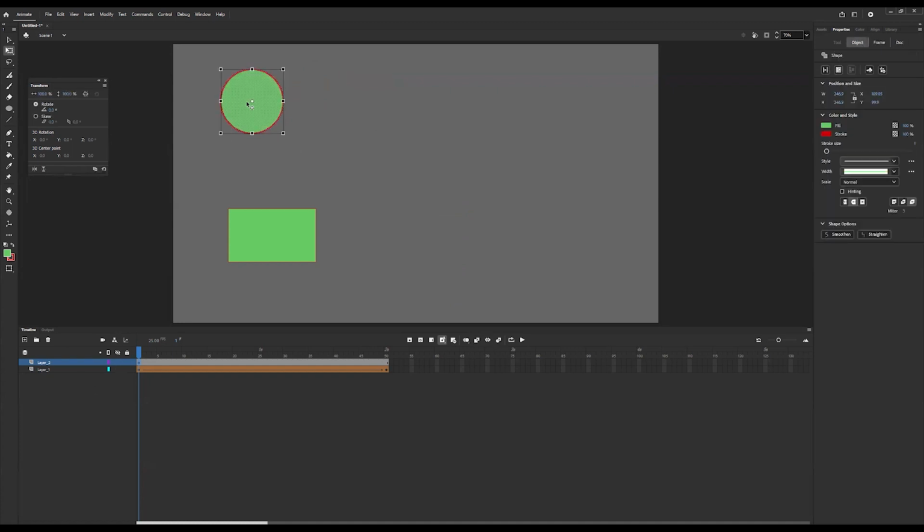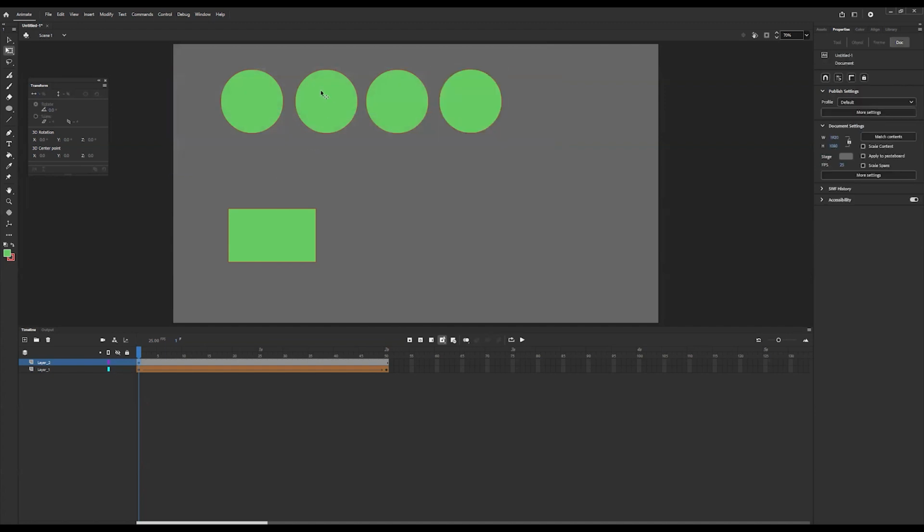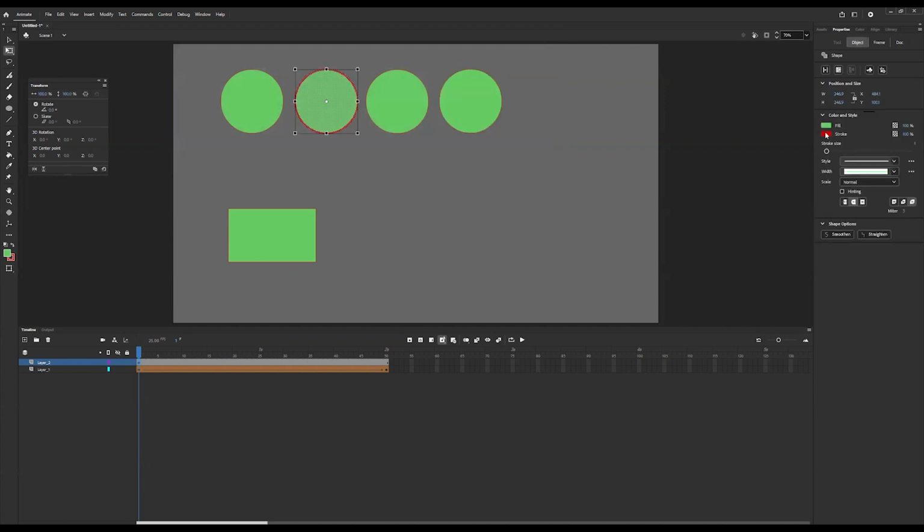Once I finish, I'm going to press Control T. I'm going to press Control D to duplicate the shape. Then I'm going to move it here. Another Control D to move it here. And then Control D to move them here. What I'm going to do is create more than one button.